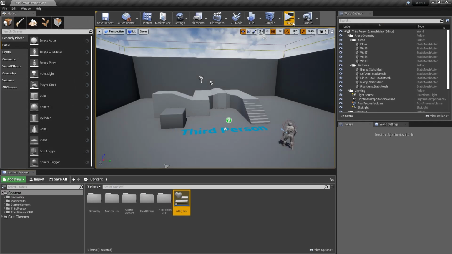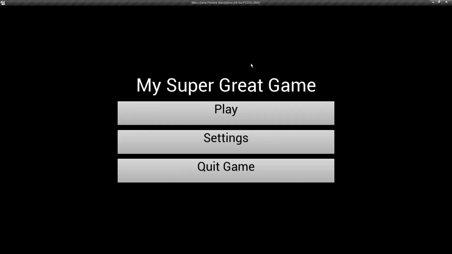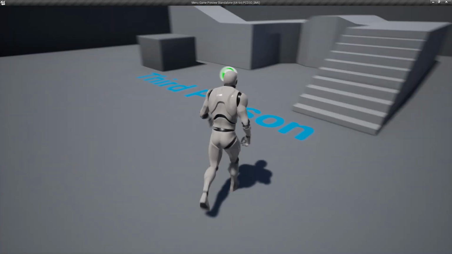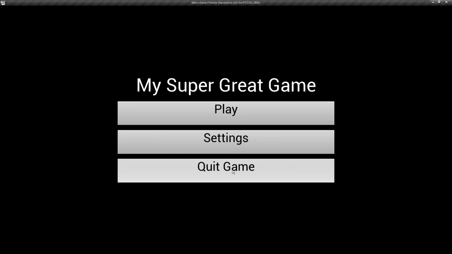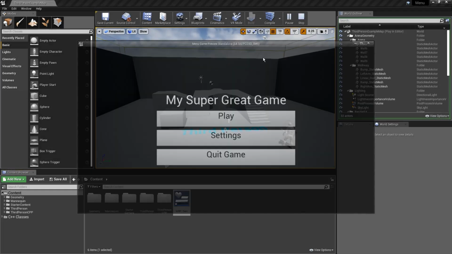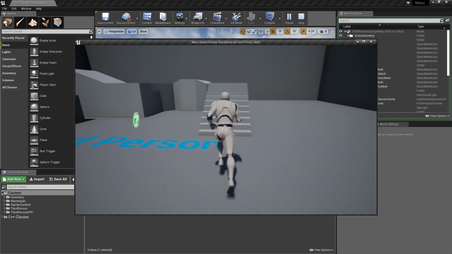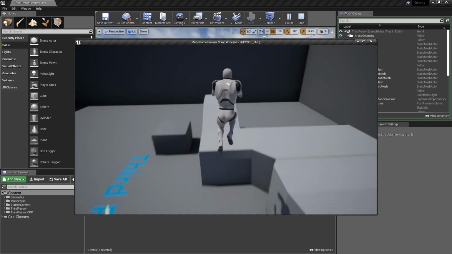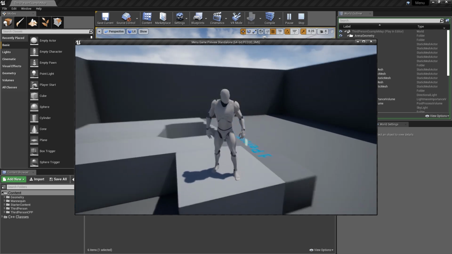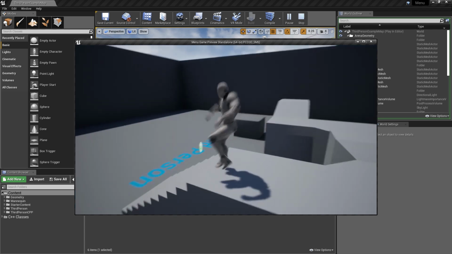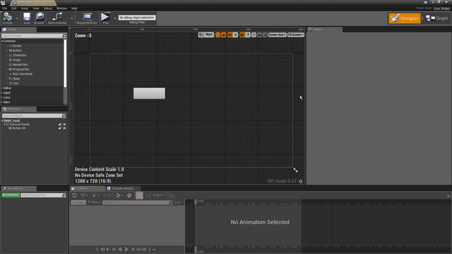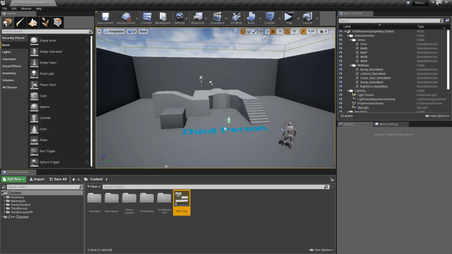Well, today what I'm going to show you is how to make UI in C++. So this is not a widget blueprint. This is all done in C++. And you can see we can quit the game, we can play the game. I don't have a settings menu implemented, but I'm going to show you how to create this basic menu, and we'll be doing this all in Slate, which is Unreal Engine's C++ UI framework. That's actually what the widget blueprints are built on top of. So let's get into it.